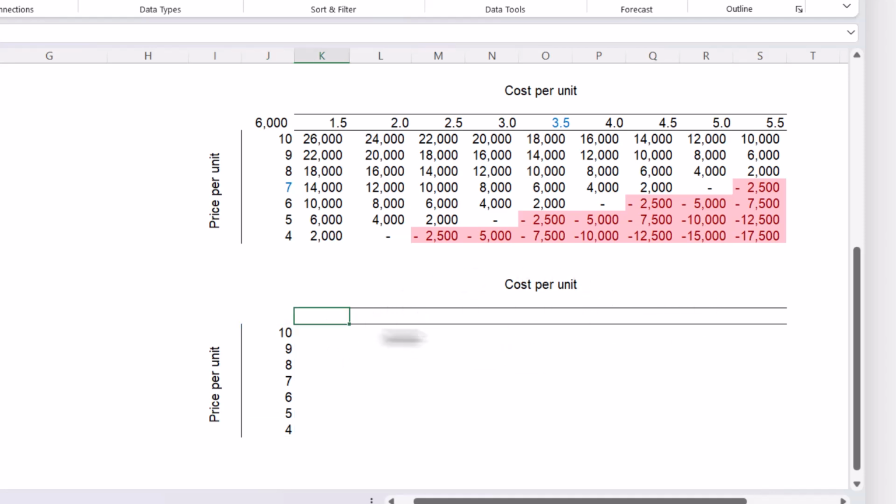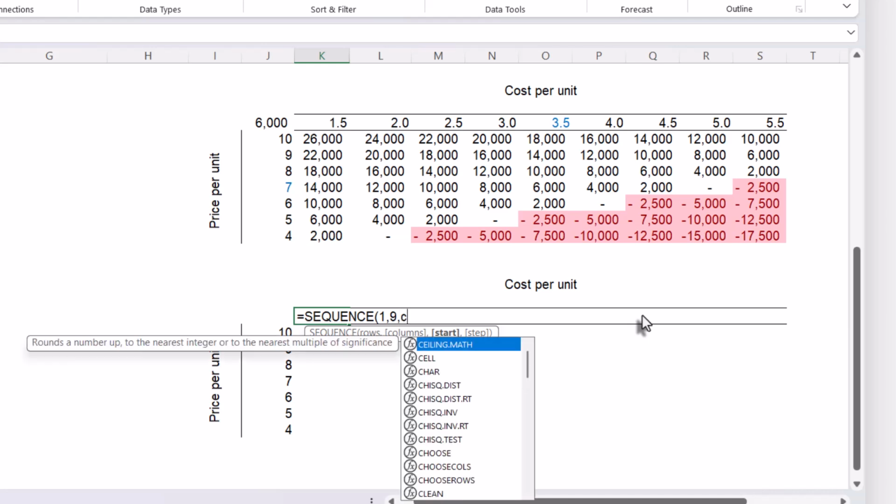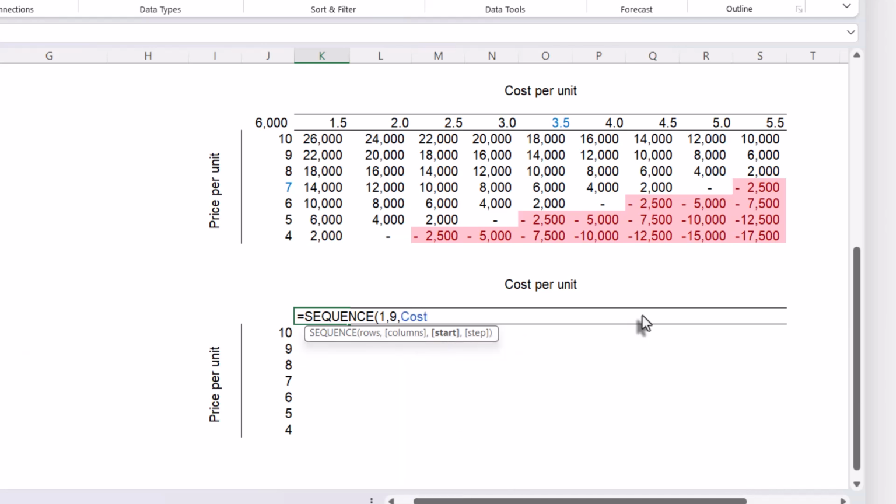And now I need to get a range for the cost per unit as well. So again, I will use a SEQUENCE function here, equals SEQUENCE. And here I will have only 1 row. So I put 1, and I'm going to have 9 columns or 9 cost per unit assumptions. So I'll put 9. And I will start with cost minus 2. And I will have a step of 0.5.